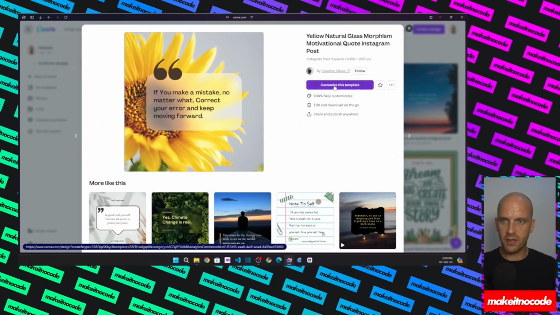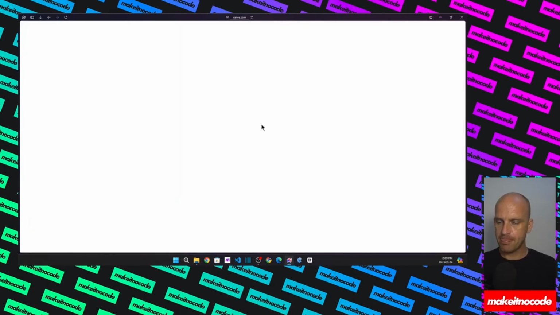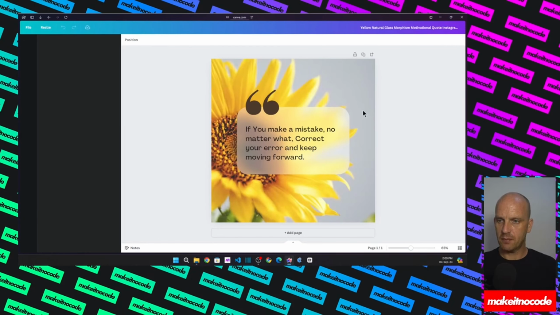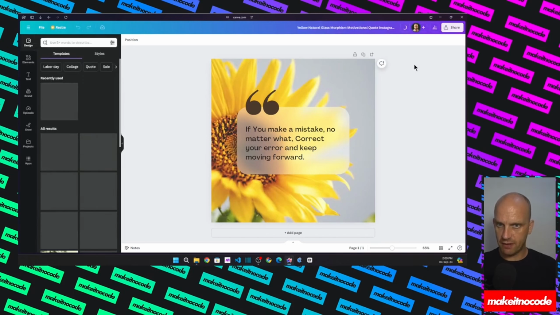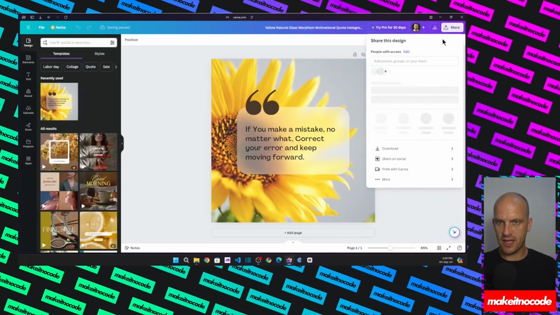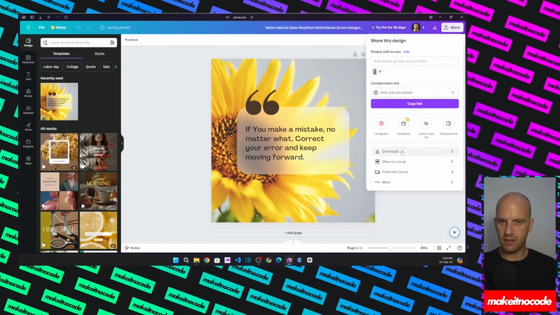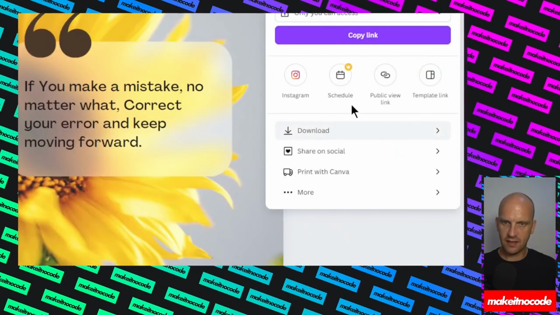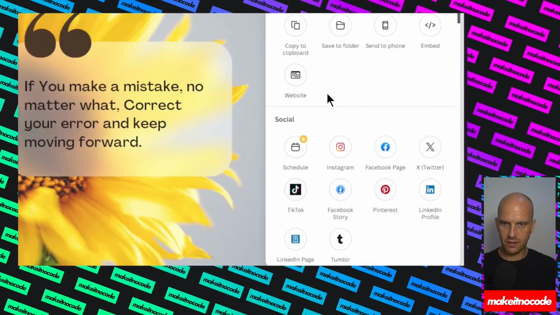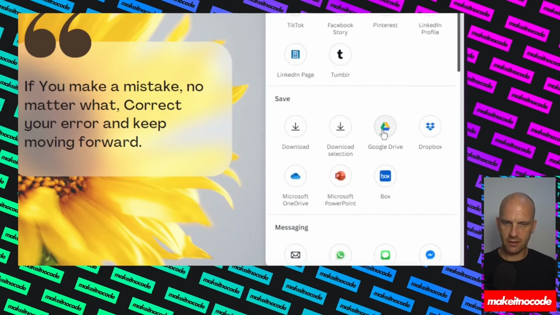So what I'm going to do is open up this template, and I am going to share it instantly. I'm going to share, but not in a method that you've probably seen before. What we're going to do is click on the three dots here. If we go on to more, I'm going to scroll down, and I'm going to select Google Drive.